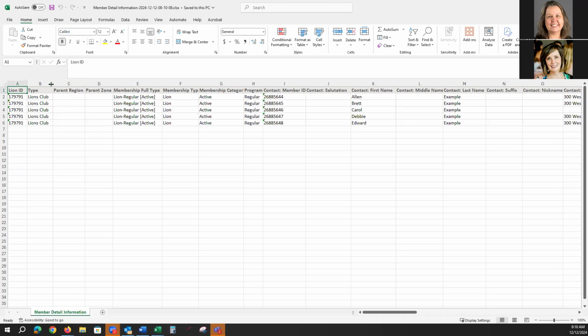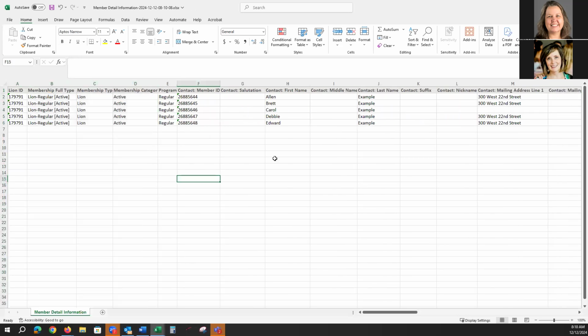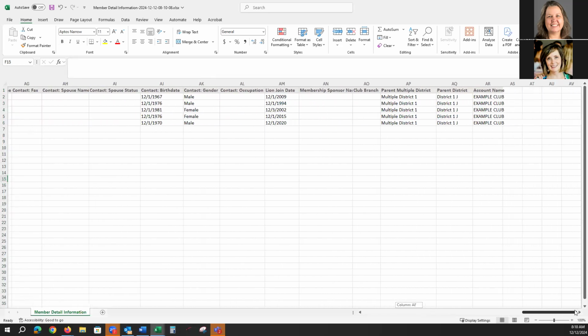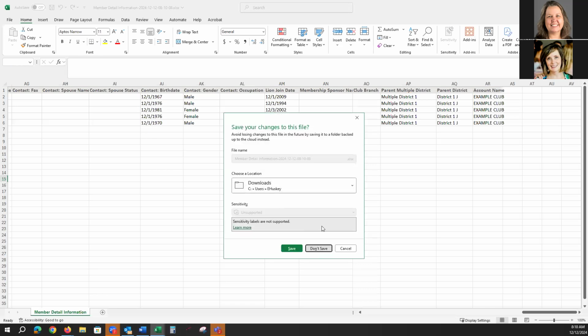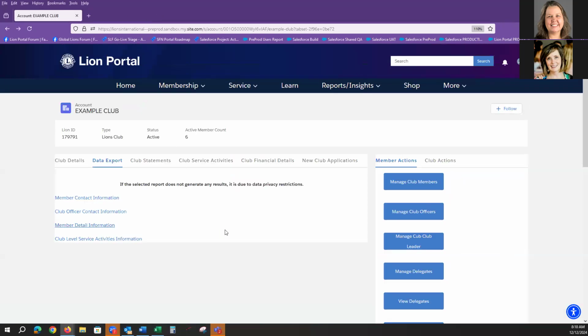So if there are any columns you don't need, you can start to format this any way you want. You get all of the information on all of the individuals. Okay, all right. So that is using the data export to get your membership information all in one place. I'm going to close this report detail.